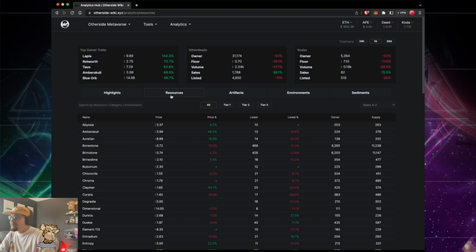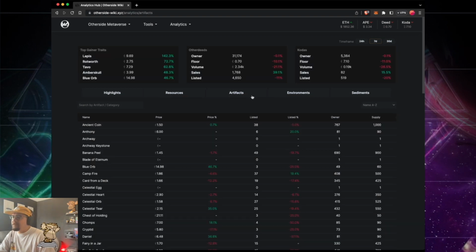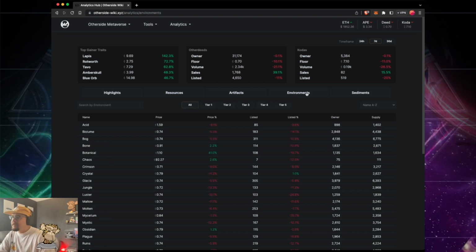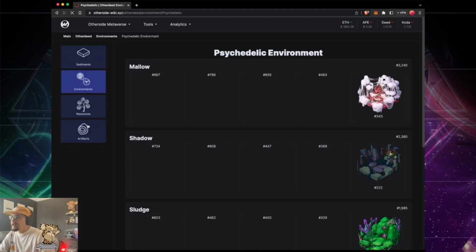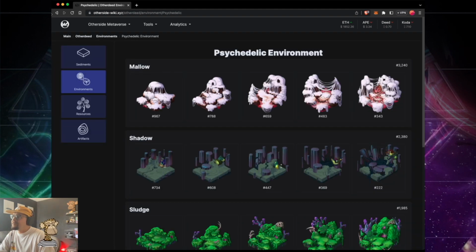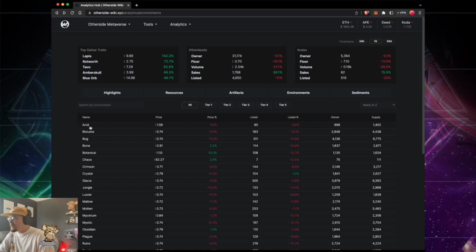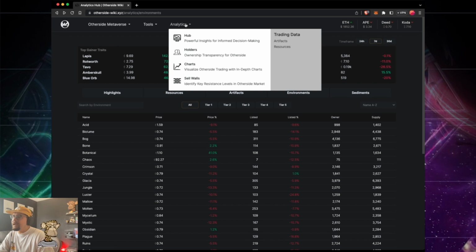But yeah, and then resources, artifacts. If you really want to get into artifacts, you can search by artifact or the category for the artifact. Environments, if you click on it, it looks like it takes you to more informational stuff, but really, really interesting dashboard if you're just kind of looking at the analytics within the Otherdeed collection.